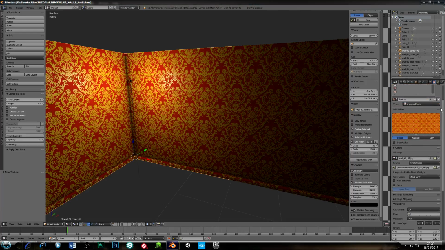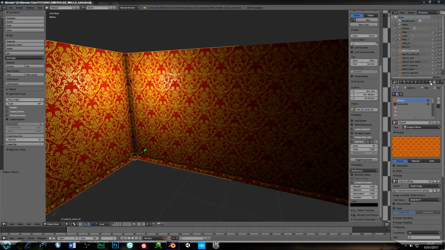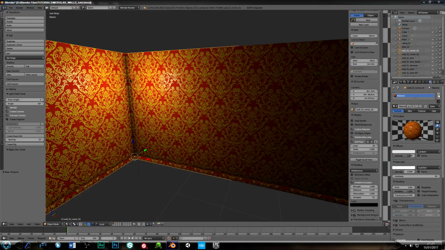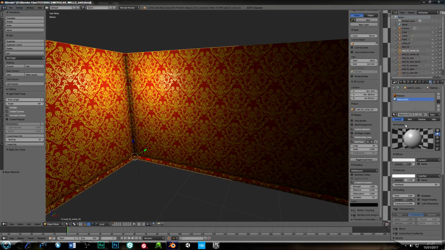Now we are going to need a new material, so I'm going to click the plus sign, click new, and we'll name this one wall paper, and we'll select this one and we will call this skirting. We'll just call it skirting, and that's fine for now. So we'll turn that specular down. We will not need that.